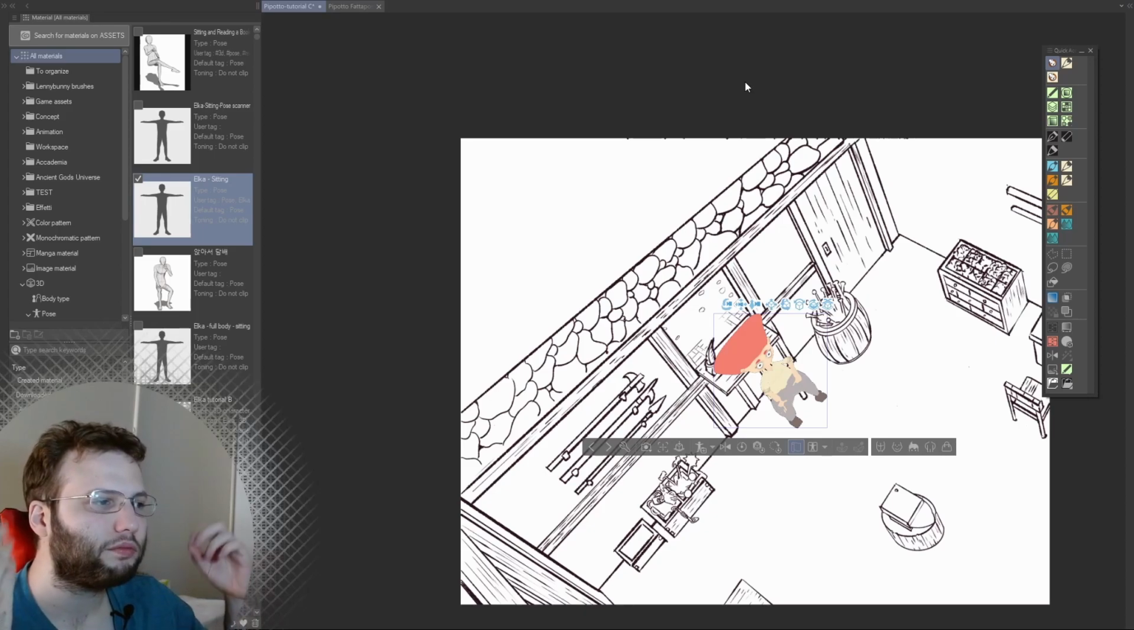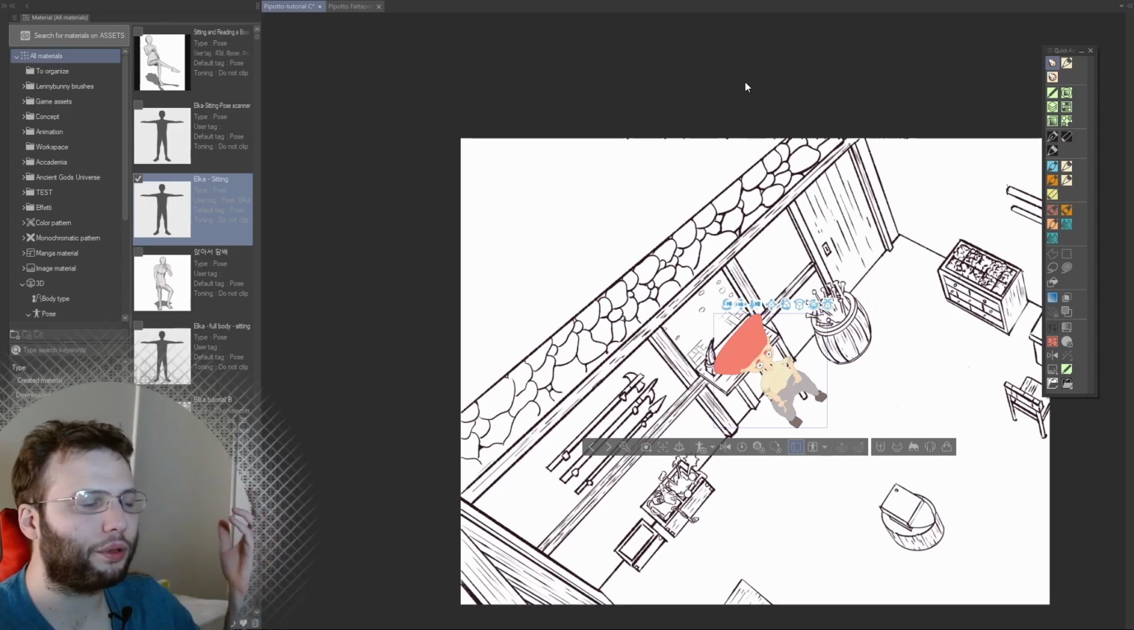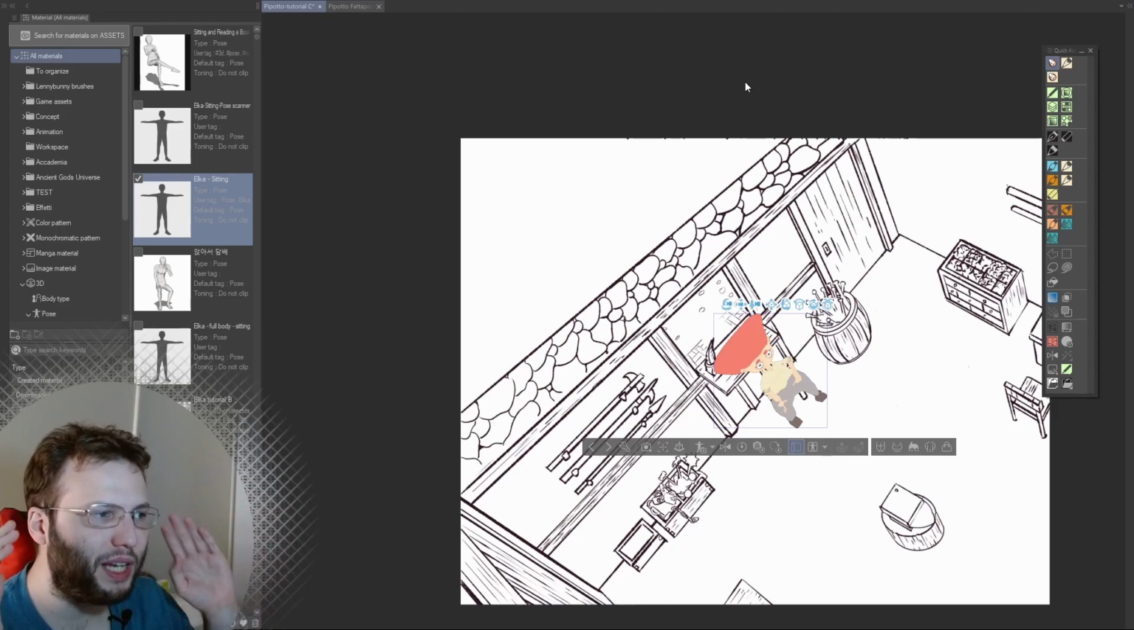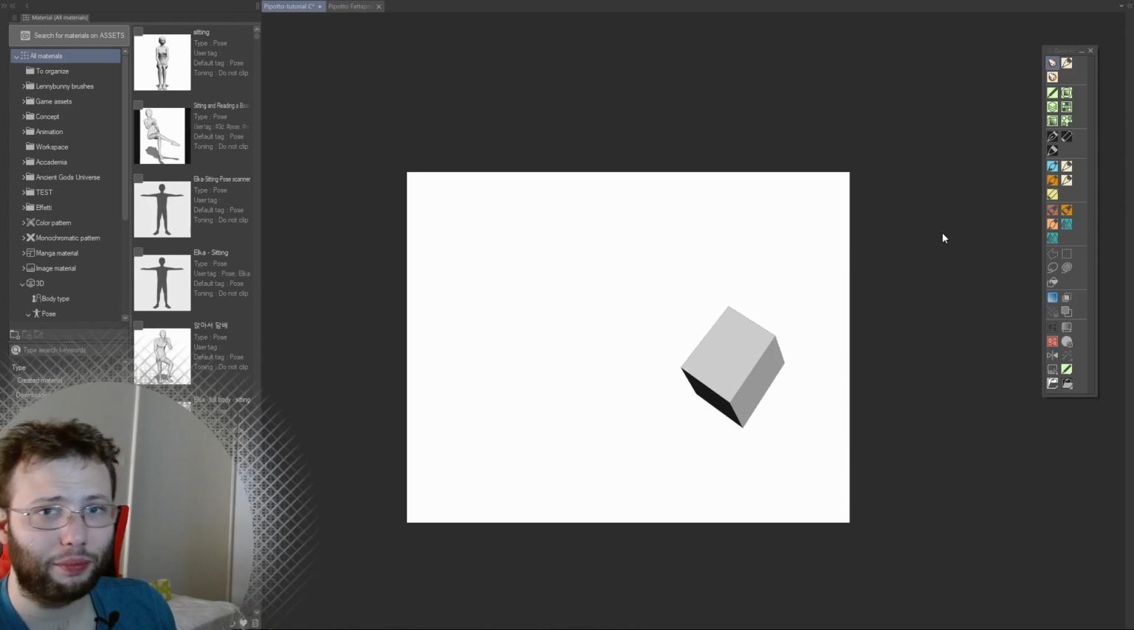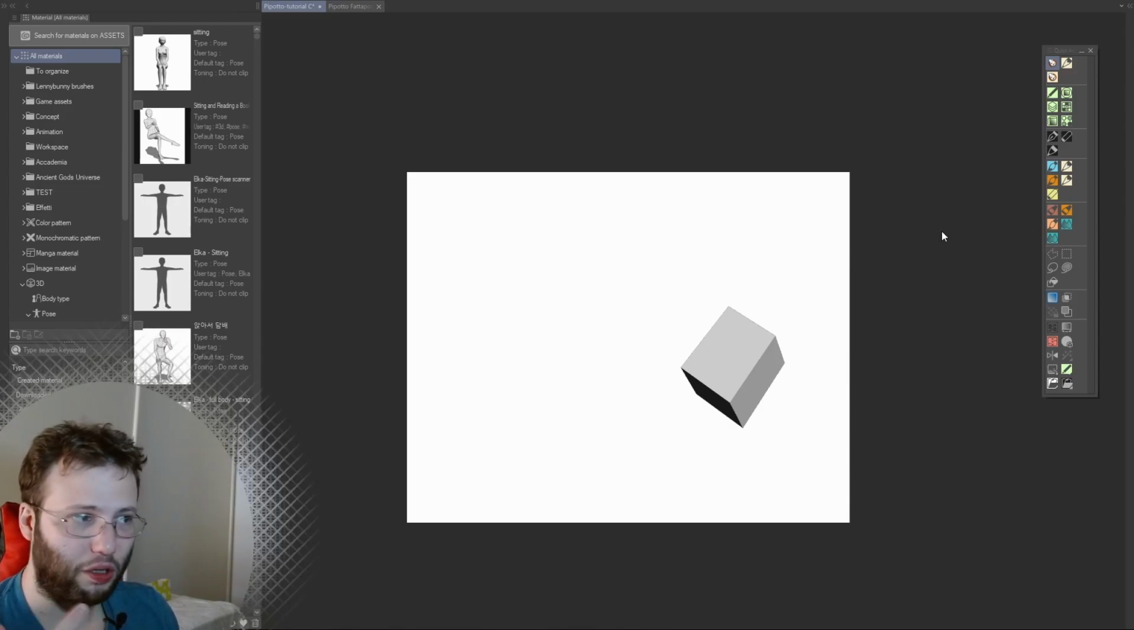So that's how you can really speed up your comic creation using 3D in Clip Studio Paint. This works with every 3D model that you can download, use, pose, and whatsoever. Now, this is a little bit of an extra tip. This is how I work.